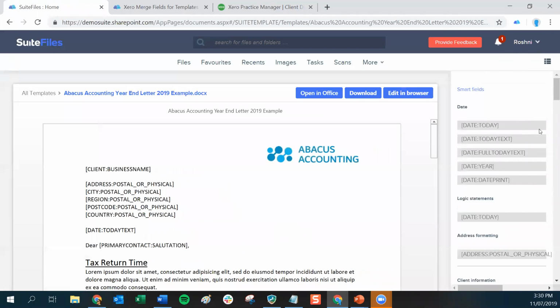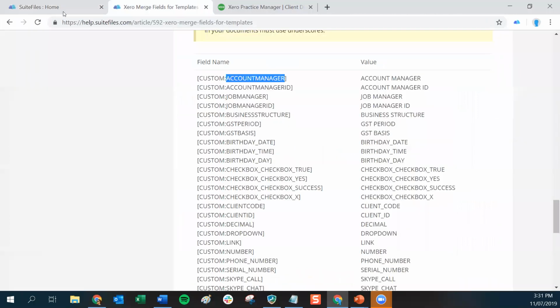Maybe you haven't seen this before, but it does allow you to copy the merge fields from this panel and paste them into your document. So even if you want to save an empty template into your template manager and then come through here, open the panel, and then you can go through and copy and paste the merge fields. So a couple of ways that you can do it, either from this panel or from the Help Center article.